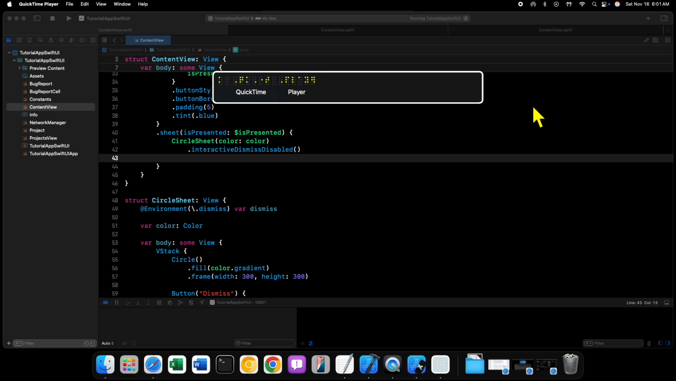Welcome back to another video, and in this video we're going to be continuing on with our SwiftUI tutorial series, and in this particular tutorial we are going to be taking a look at how we can use custom detents to customize the sizing of our sheets.